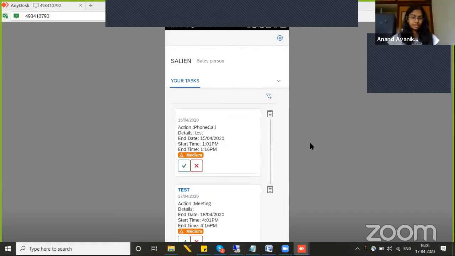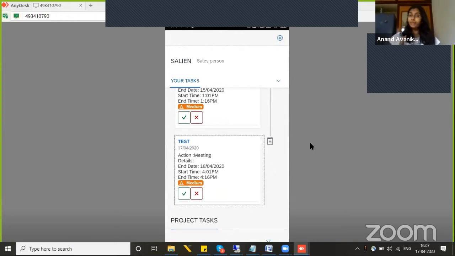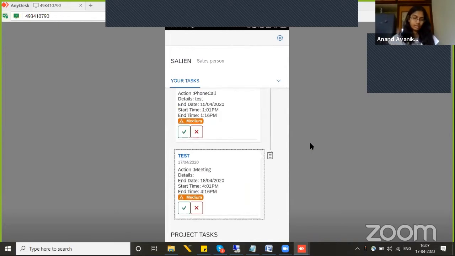So these tasks say like today I have to do a phone call and a meeting. So both are a medium priority. It is not that important, it seems. You can even set the priorities like medium, high, or low. If it is going to be very high, then it will be popped up in the red color. So that also I'll show you here.